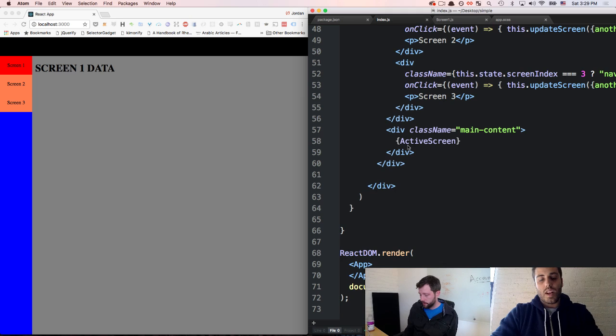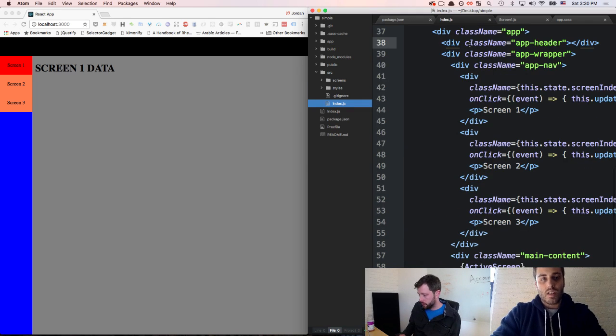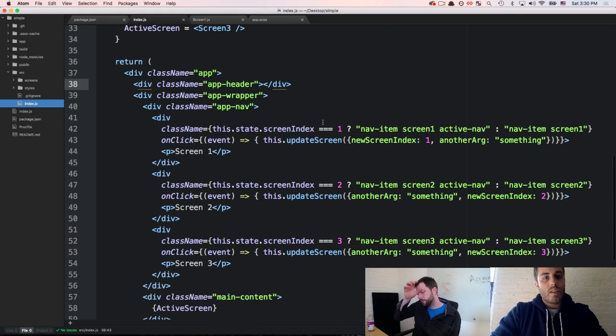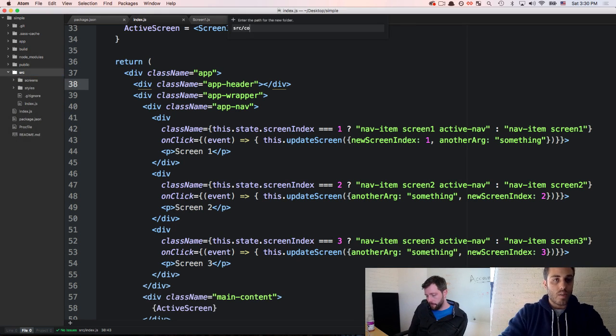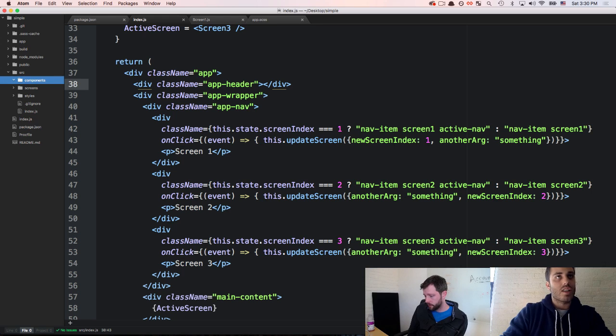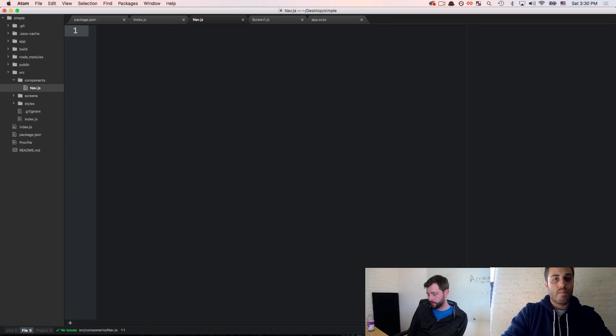No, I'm down to split it now. Let's split it out just so you can see what it looks like, because it's on my mind. So anyway, we would make a new component. In addition to screens, I'll normally have a folder called components. Making progress here. nav.js. Right?